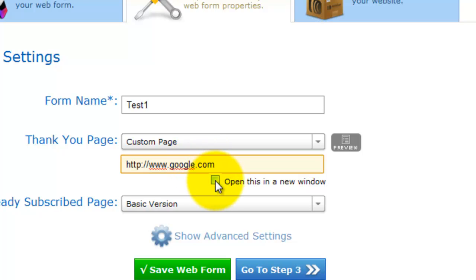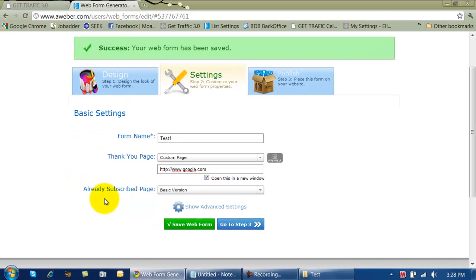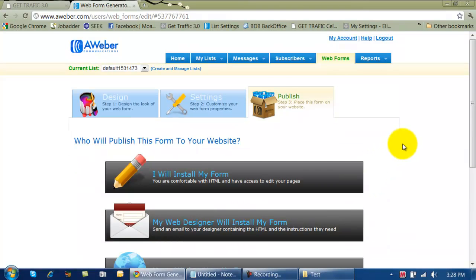Alright, now I want this to open in a new window. And there you go. Don't worry about the already subscribed page, just leave that as basic version. Save the web form. And go to the final step, which is step 3.